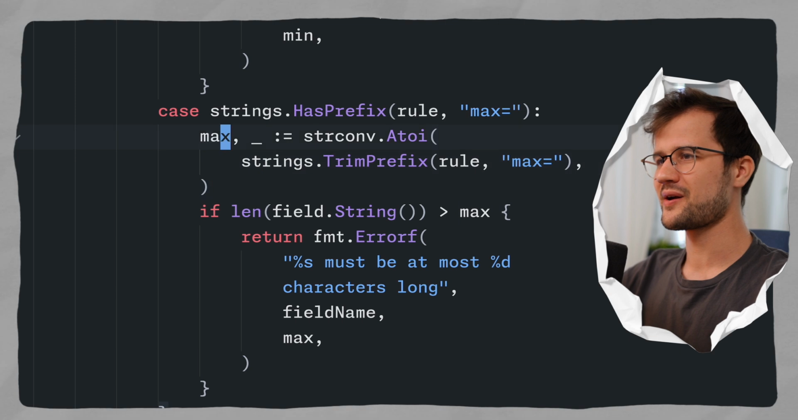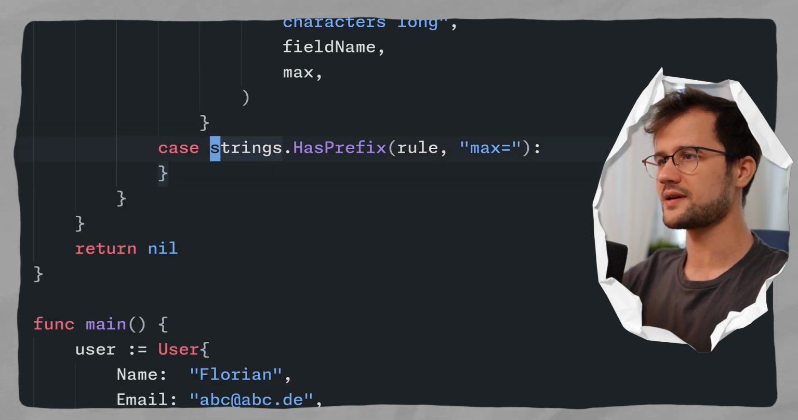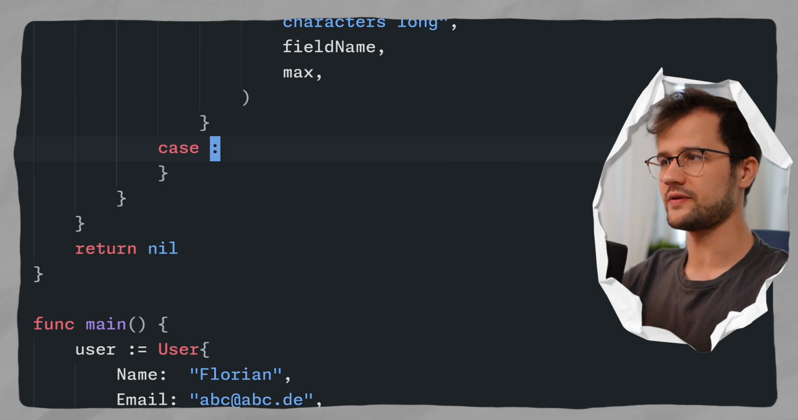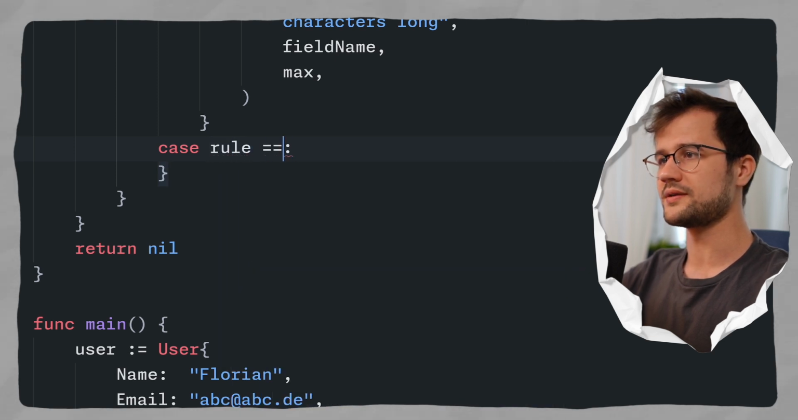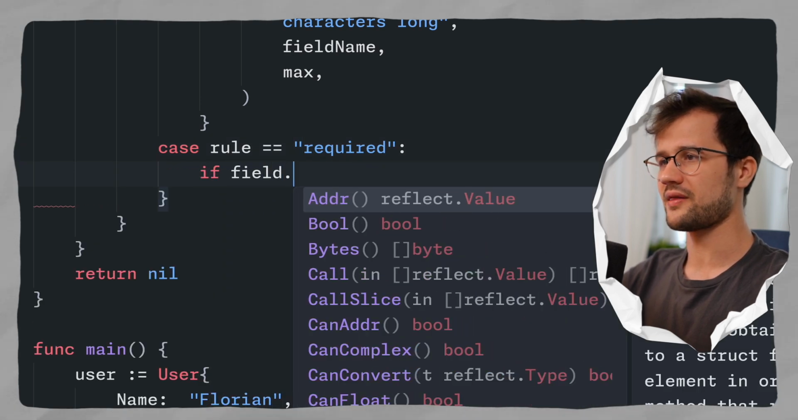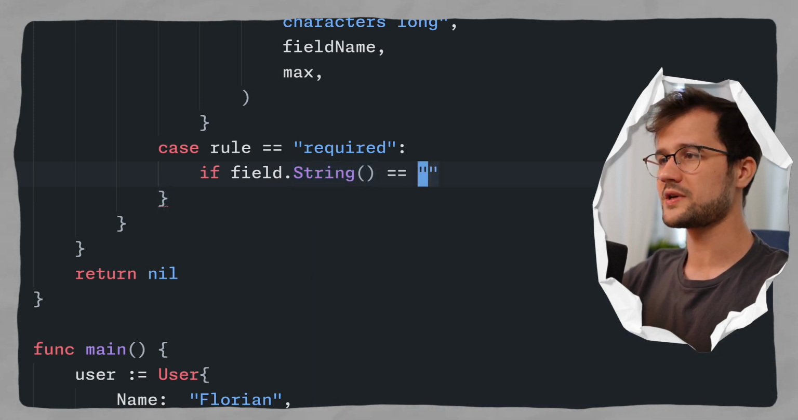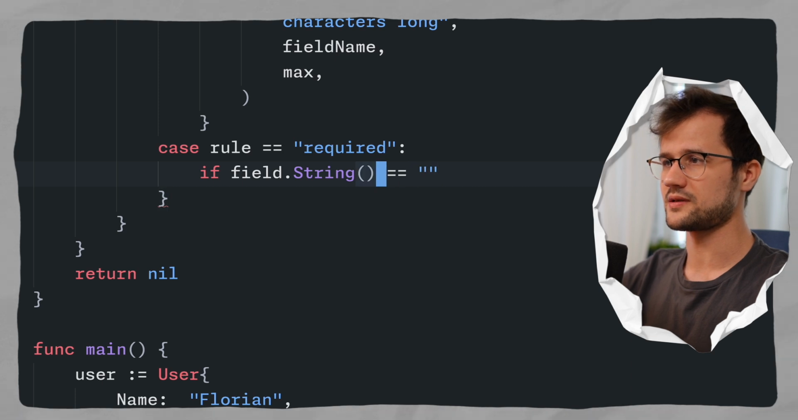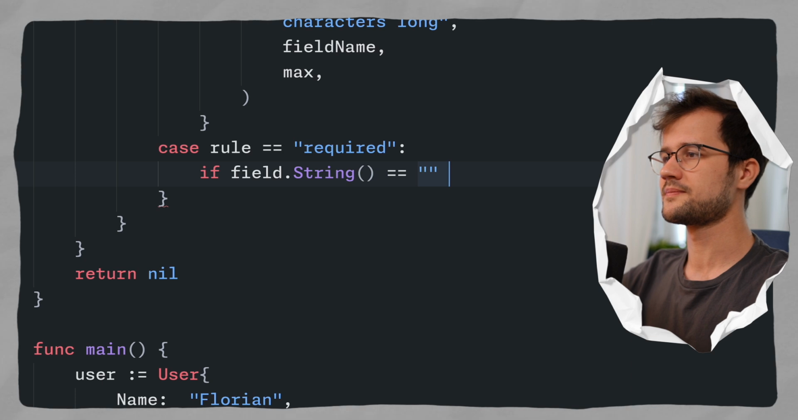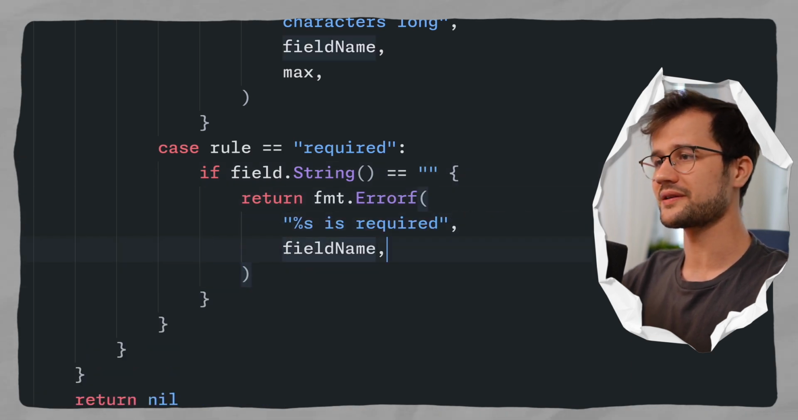Let's do the same thing with our required. So let's just remove the logic, and instead of having the check has prefix, we just check if the rule is equal to required. And if the rule is required, right, then we want to check the value here again. So we just say field string is equal to an empty string, right? If the length of the string is 0, we can also implement this logic here, but I'm going to keep it as this. And if it is empty, we're just going to return an error again, right? I think that's pretty straightforward.